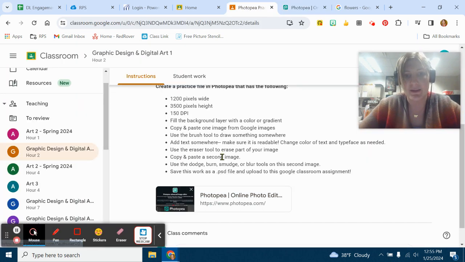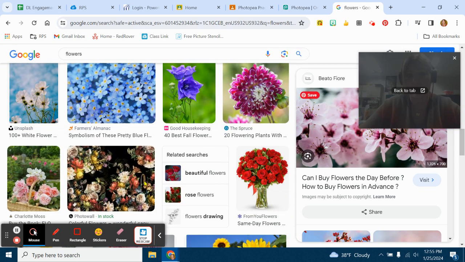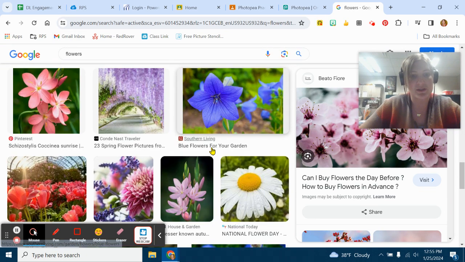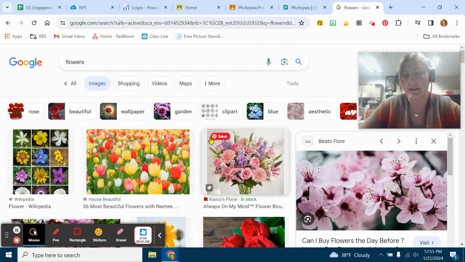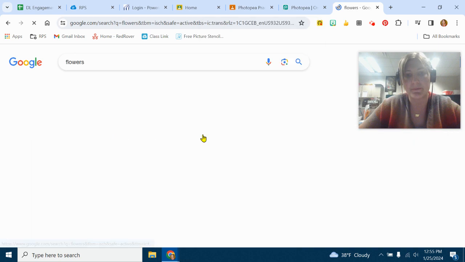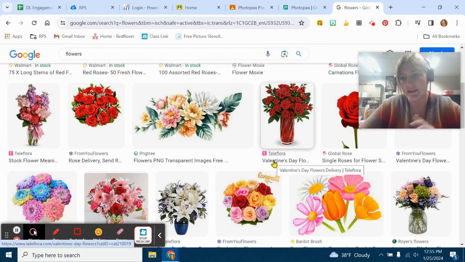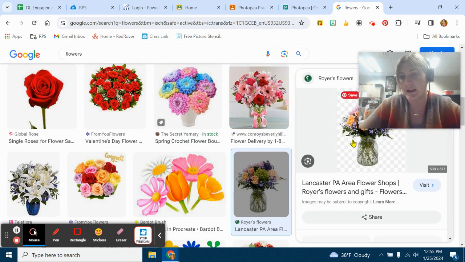Next up, we have copy and paste a second image. So we're going to find a second image. I'm just going to grab a different image of flowers. Let me show you quick how to find a transparent image. We're going to go to Tools, Color, Transparent. Whoops. Now this means that it has a transparent background, and that is denoted by the checkerboard background.